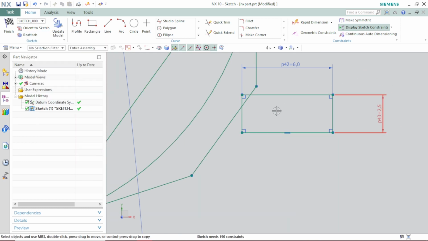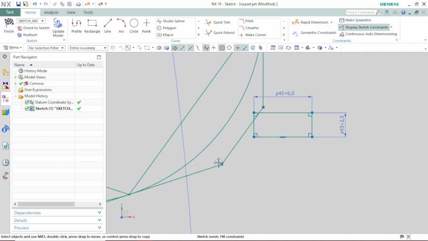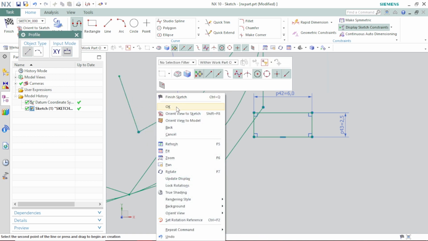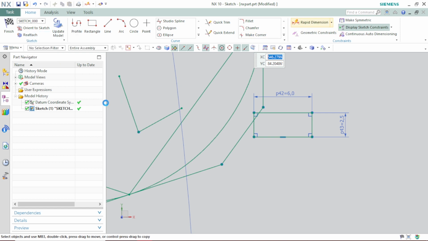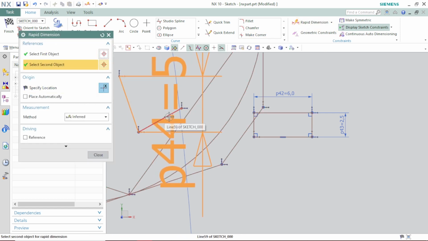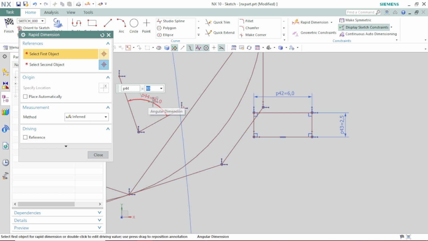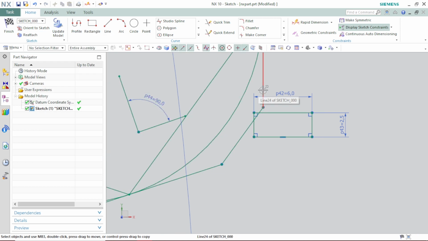Okay, and in order to give an angular dimension, let's create one here. I have created one random profile here. So just go to rapid dimension, select this line and select another line, and keep your mouse here and just select it. Now you will see that the angular dimension has become visible. If I want to make these two lines at 90 degrees, then just press 90. So this line is normal to this second line. So you can create your dimensions here with the help of rapid dimension.